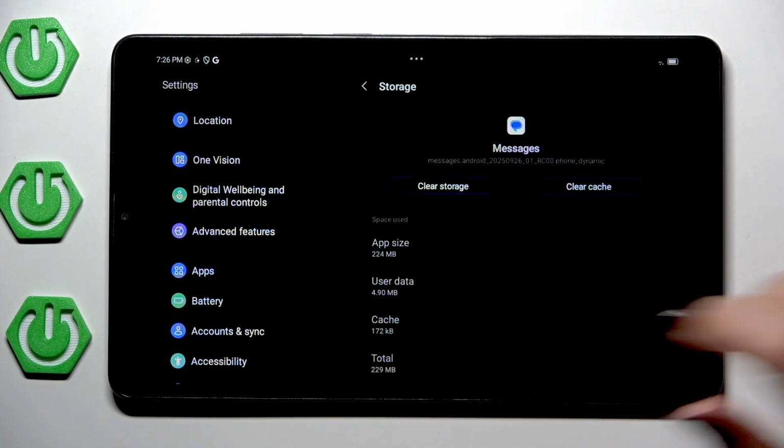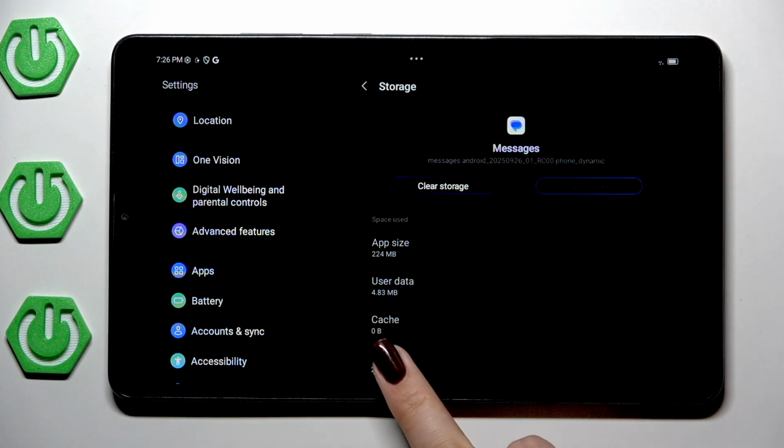So here we've got this cache section, and basically cache are junk files which are saved by your device, but they are not necessary for the usage of the app, and they are occupying some memory. Maybe not a lot of it, but if we sum up all of those apps, there is a significant amount. So simply tap on clear cache, and your device will immediately remove it.